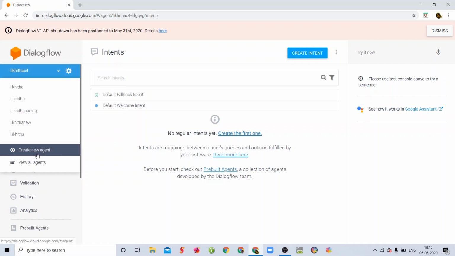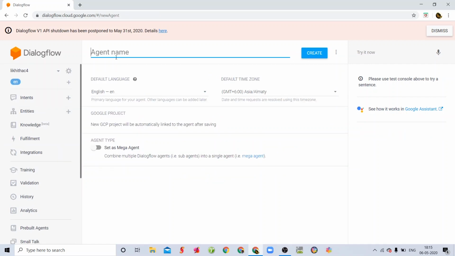I'm creating a new agent called Likhitha. Remember one thing, that you cannot give space between two characters. So I'm creating it as Likhitha. I'm clicking on the button create. You can give a company name or your name or your pet's name and click on create.